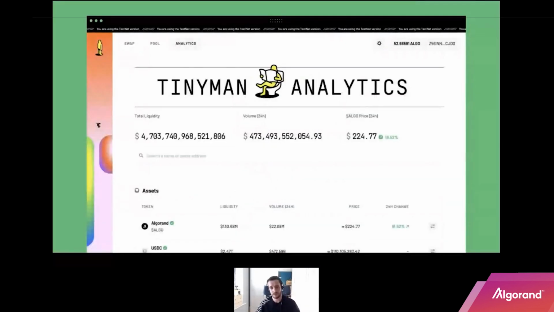Also in the web app, there is an analytics section, and this allows users to make informed choices about the swaps that they're going to make. So they can check through this analytics, they can check the liquidity of assets on the Tinyman system. They can check the volume and the price changes and all sorts of things like this. Effa is going to talk more about this Tinyman analytics section later.